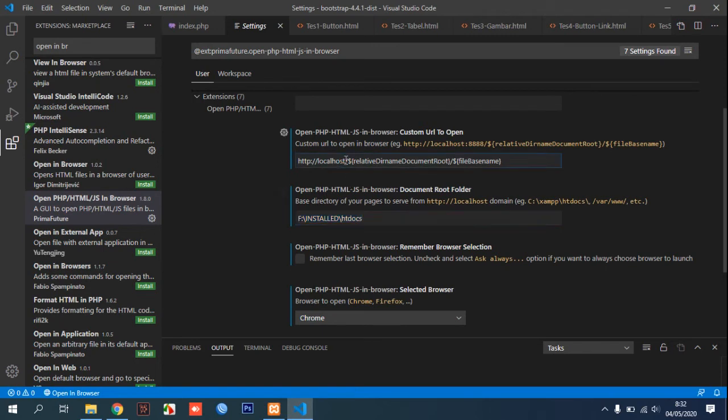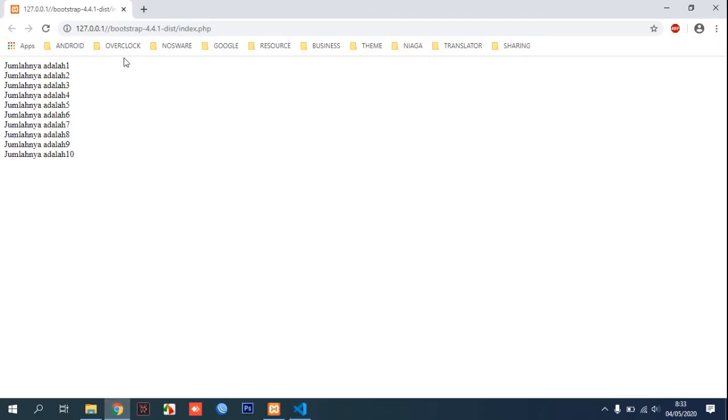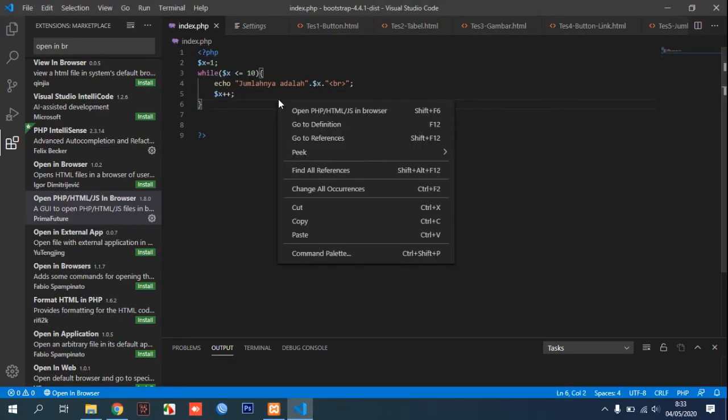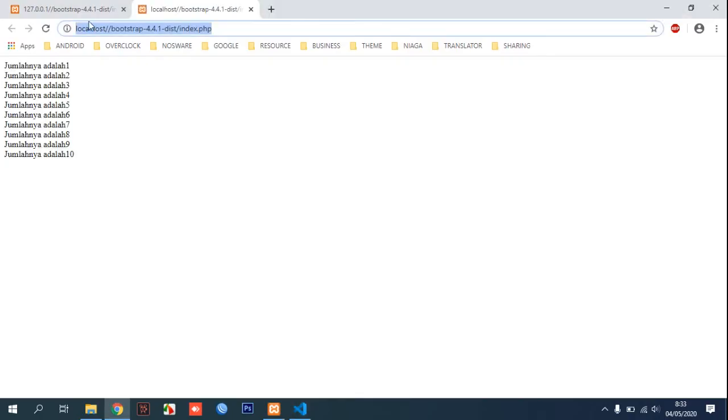And you can also custom your URL in here, and then configure what ports and etc. Because in here we are using IP address. Let's see, we can also using localhost. Right click, just open PHP. You can see there, this is using localhost.